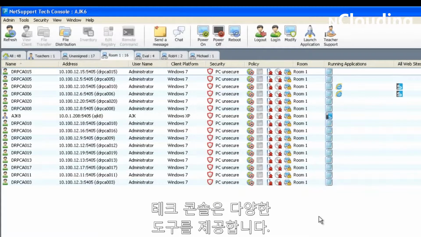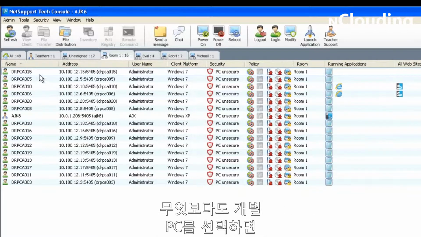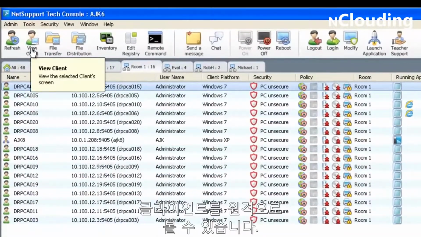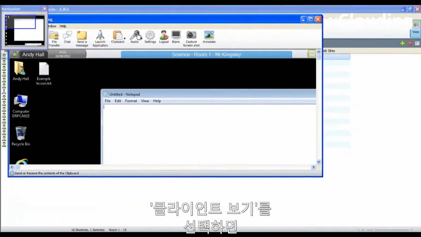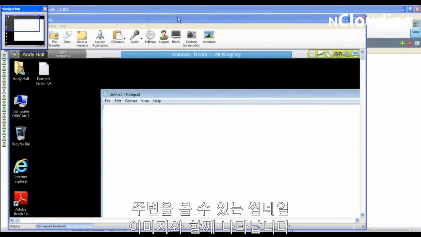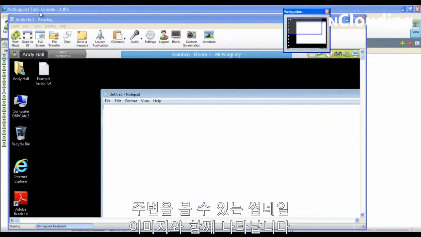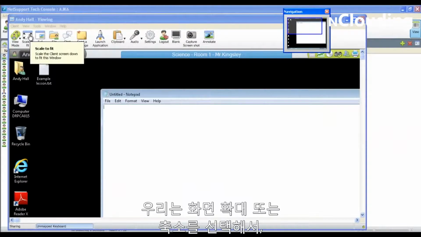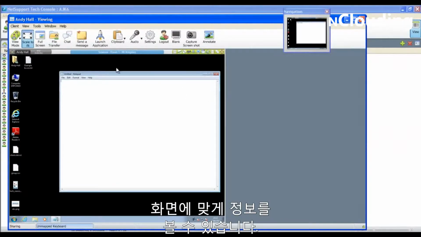Now, the Tekkonsole provides us with a range of tools. First and foremost, if we select an individual PC, we have the ability to view the client remotely, and if we select View Client, you'll see a simple remote control window appears, along with a thumbnail to allow us to navigate around, and within that we can choose to scale that screen information to fit on our screen.